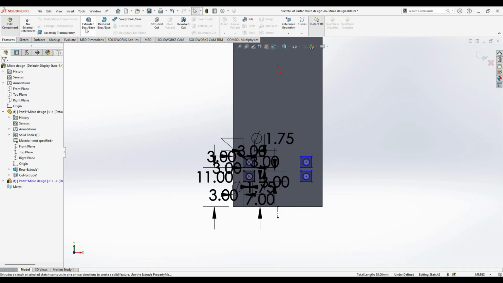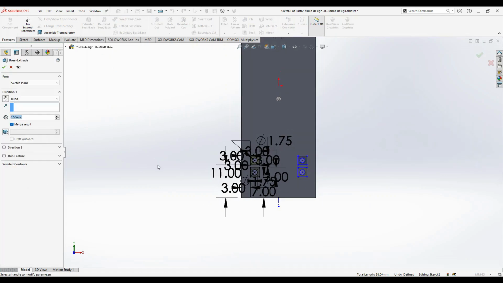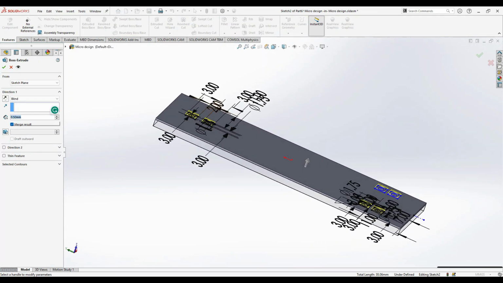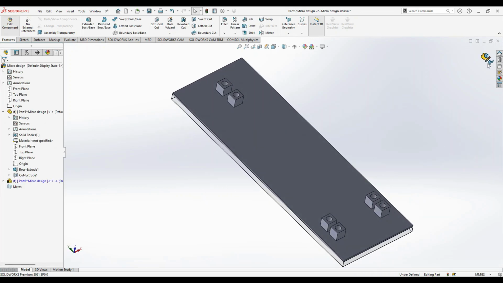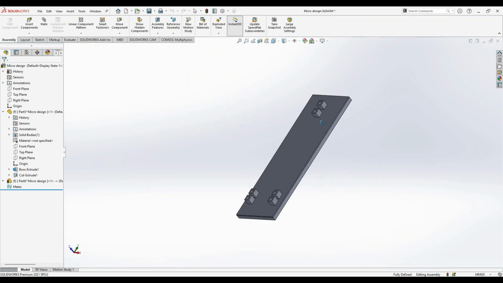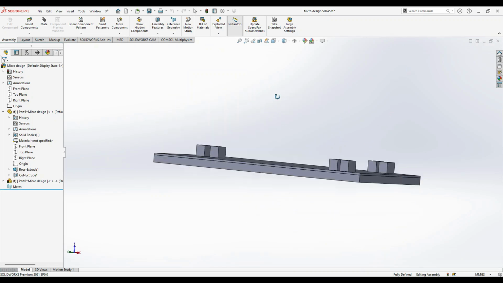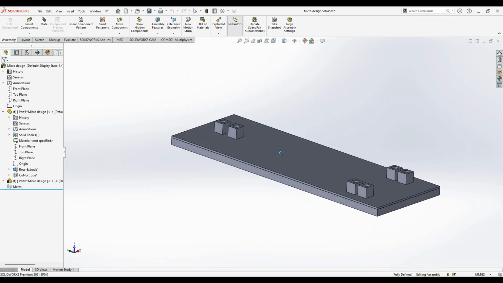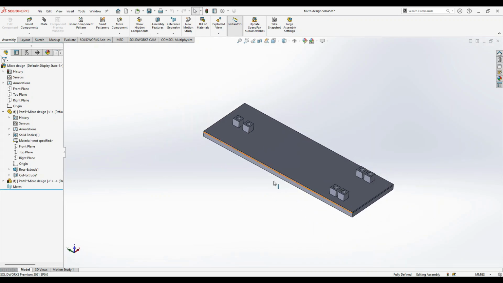Go to features and then you can just extrude. Extrude this by 3 mm. So you can see the inlets and come back. Use your complete channel for 3D printing to develop microfluidic channels, or you can use the same for your PDMS-based photolithography microfluidic channels.